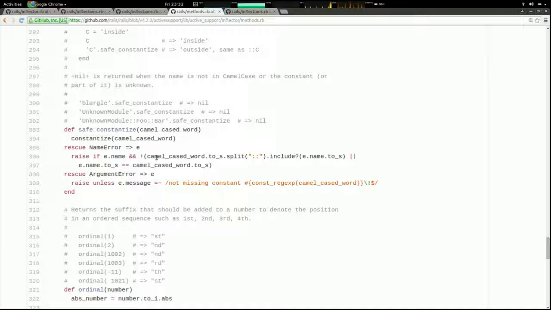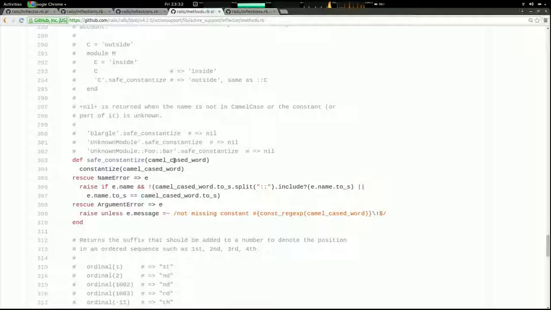Raise. Huh. Rescue name error, but it still raises if e.name and not camel case word dot to_s dot split colon colon include e.name dot to_s. What is that checking? Or e.name dot to_s is camel case word dot to_s.